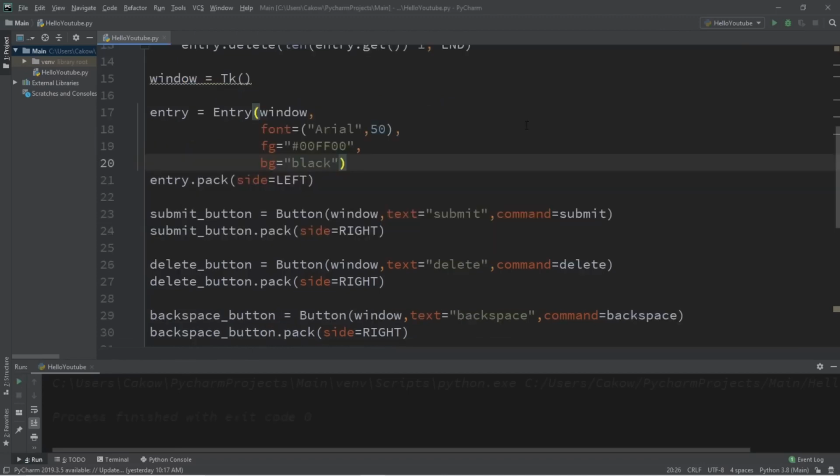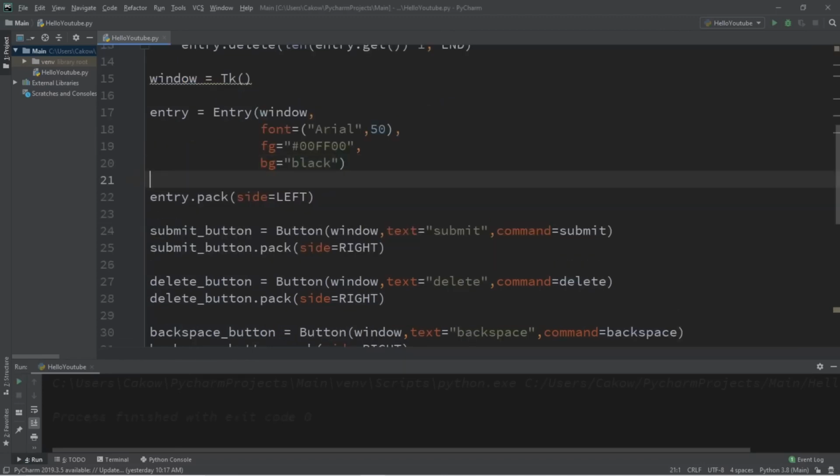Here's a few useful features that you might be interested in. Let's insert some default text for our entry box. So we can use the insert function. Entry.insert. We place a positional argument as well as some text.